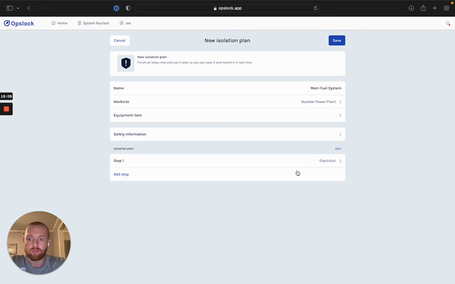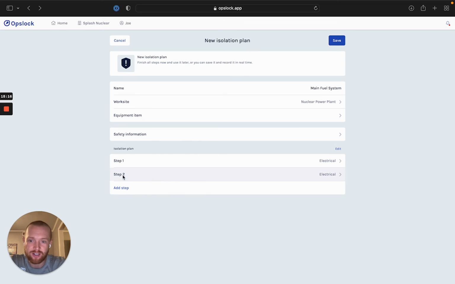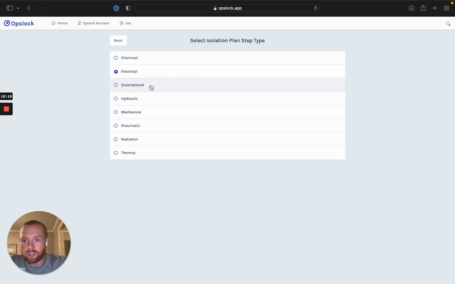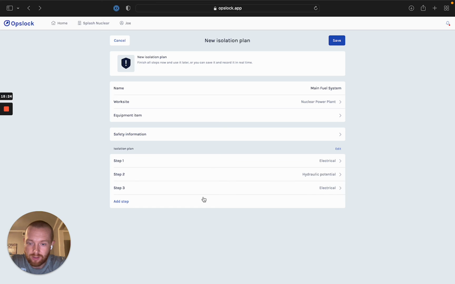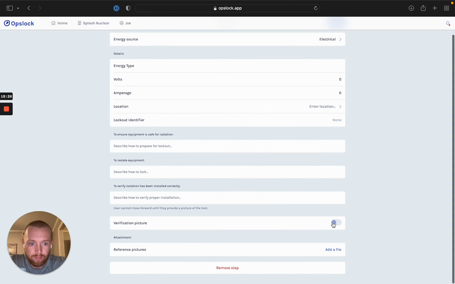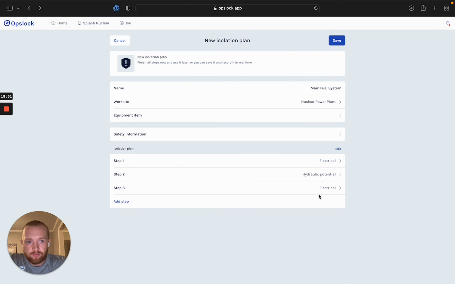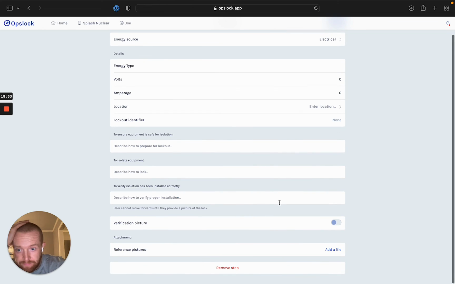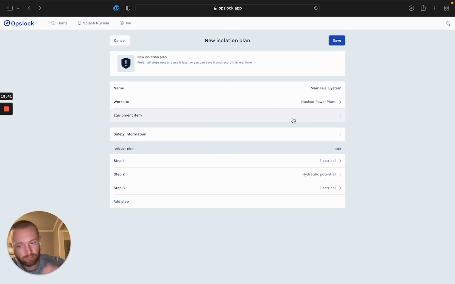So let's say we've got our electrical step, and I'll just not add details here. We've got a hydraulic step. Let me add a requirement for verification photos on each one of these, just so we can see the full potential. Now, verification picture, yes. So we've added this. We could add 100 steps if that's necessary for something like this.